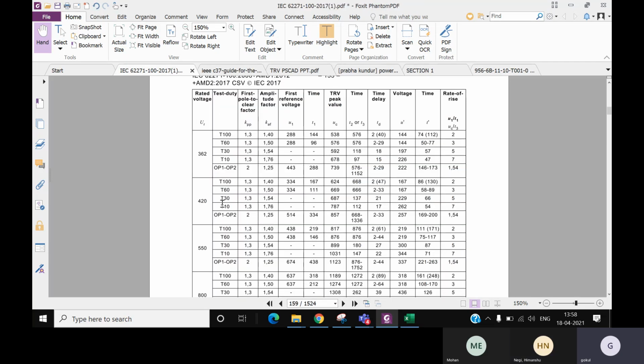So this T10 has a voltage of 787. This is the kV voltage, the peak. This is UC, right? For T30 it has 687. If you closely check, for T100 it will be 624. For T10 it is 787. The lesser the percentage, the higher the voltage it can withstand.